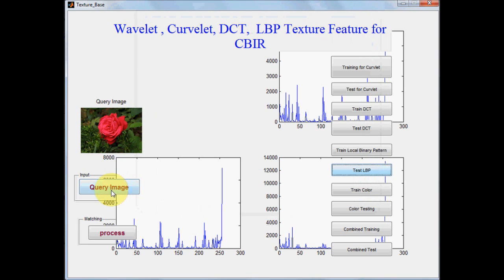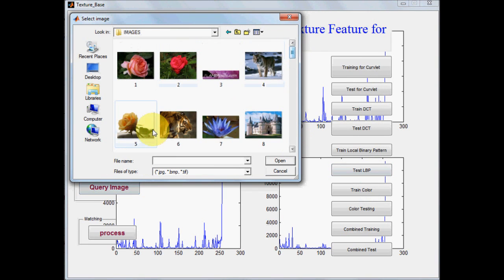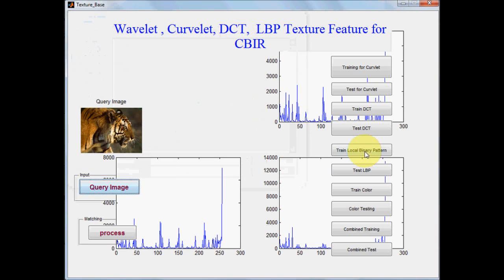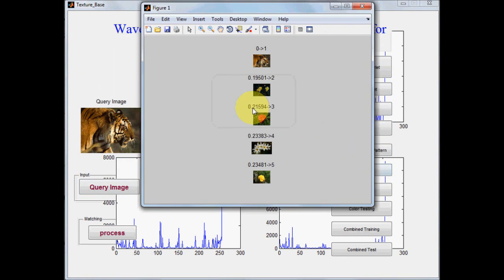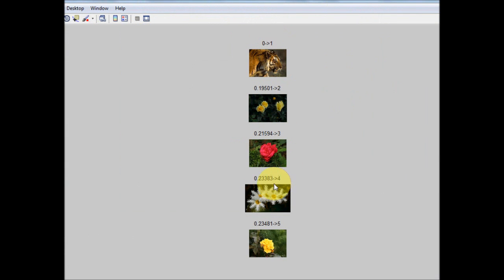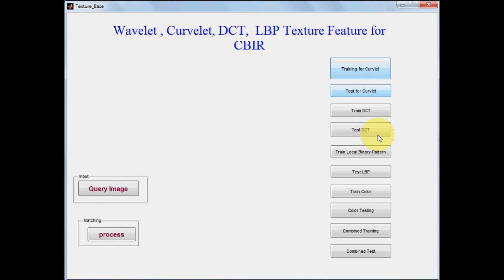We can have one more query to check out how this works. I'll select the tiger image and I'll be doing the test for LBP. Now when we do that, it picks up the textures, sometimes it's wrong, and after LBP it's called the color based method.